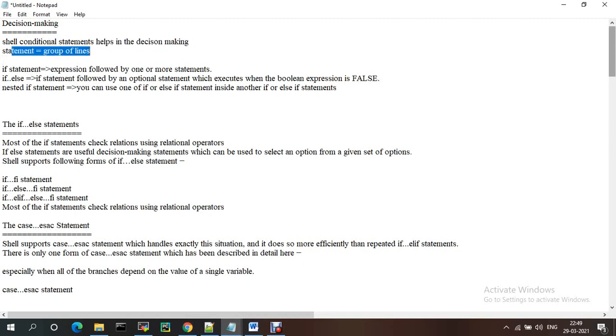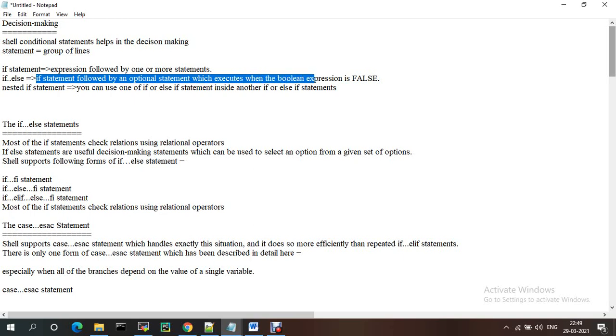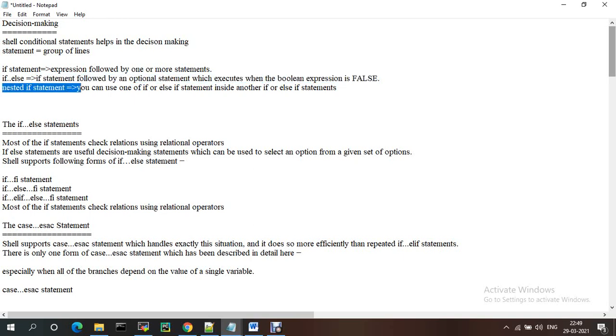A statement is a group of lines. The if statement is if followed by an expression and one or more statements. If else is an if statement followed by an optional statement which is executed when the boolean expression is false. A nested if statement lets you use one if else statement inside another if else statement. Most if else statements check relationships using relational operators. We have seen relational operators like equal, less than, greater than.